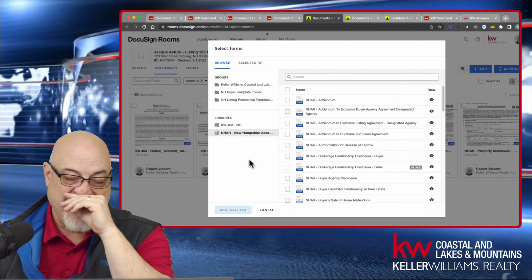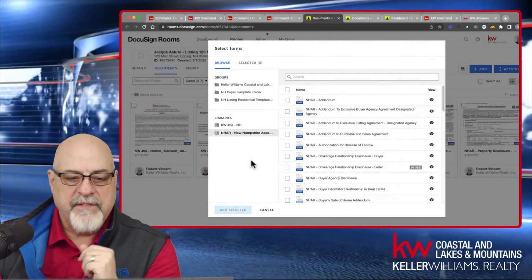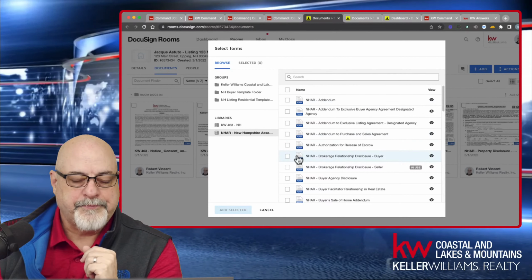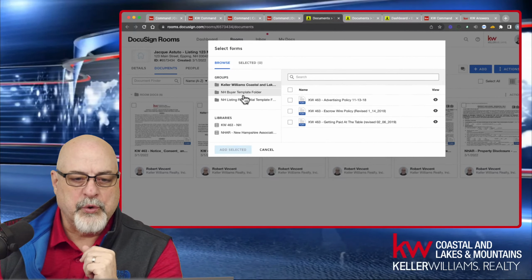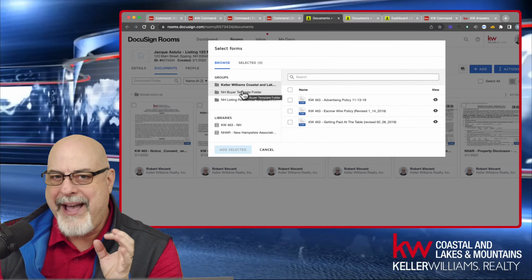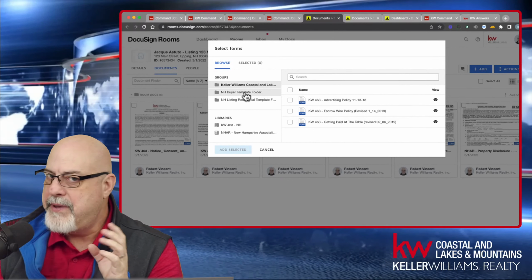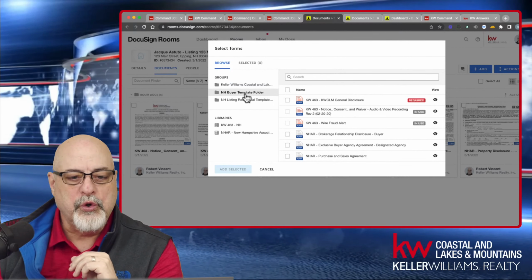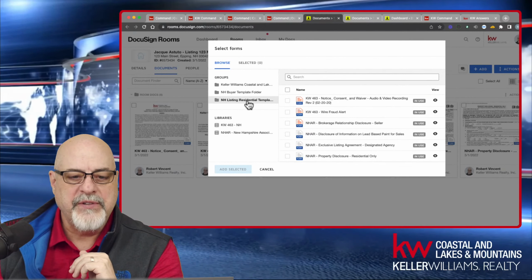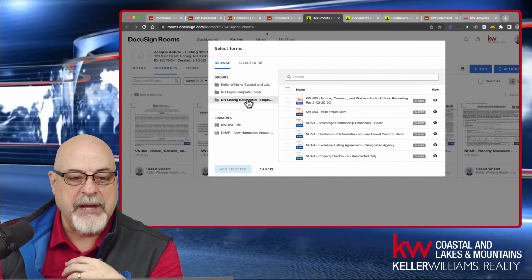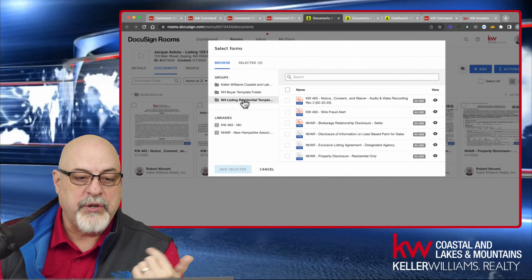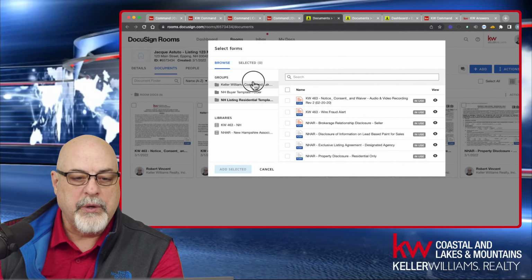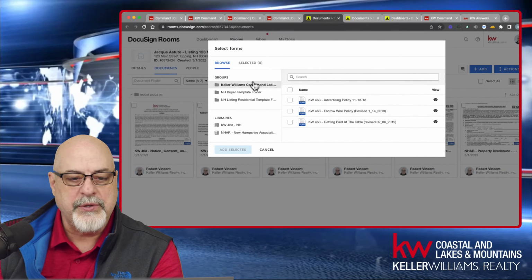PDFs don't work like that. So DocuSign forms, you get them from your library. You can also have some groups here where we've put together little packets of information. Now these may not exactly match your needs, but in these little packets, there are a bunch of the predetermined forms for different types: New Hampshire buyer template, New Hampshire listing template, Keller Williams coastal lakes and mountains documents that you need.